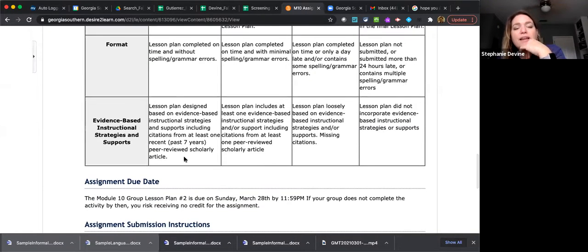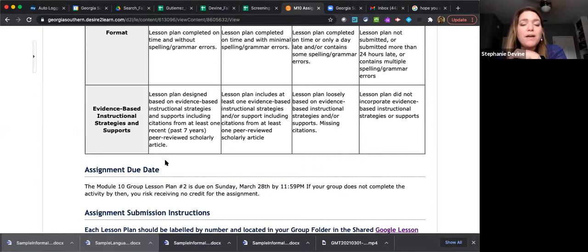And then finally, evidence-based instructional strategies and supports. So the lesson plan should be based on evidence-based instructional strategies and supports, including citations from at least 1 recent peer-reviewed scholarly article. So the text, I expect you to be using the text for sure. So we should see a citation from the text. But you also need something from a peer-reviewed scholarly article. That's a journal article, so not another textbook, but a journal article. All right, I hope that's very clear.